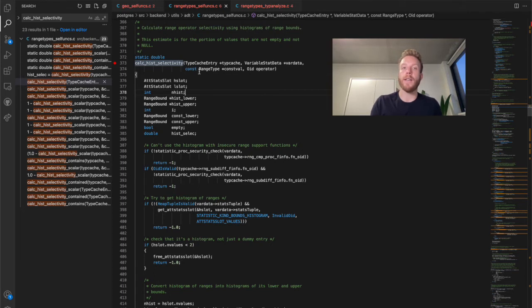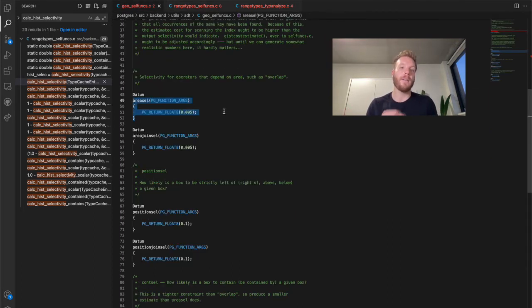If you're doing a join or looking at the cardinality, then it's going to come into this and say, oh, you're doing a join on a range type. We estimate 0.5% of the rows will be returned.